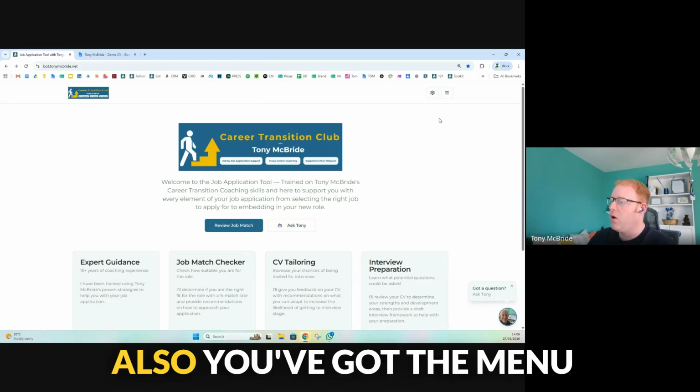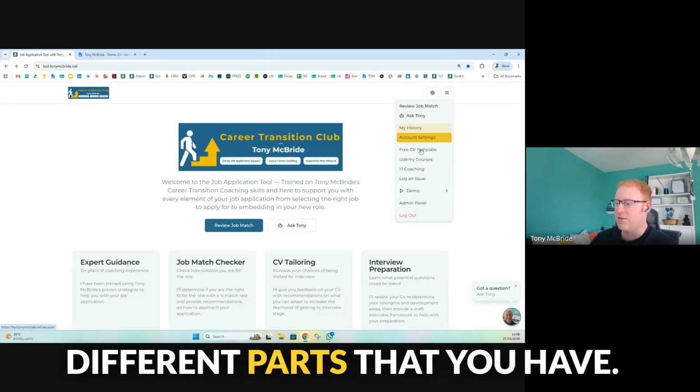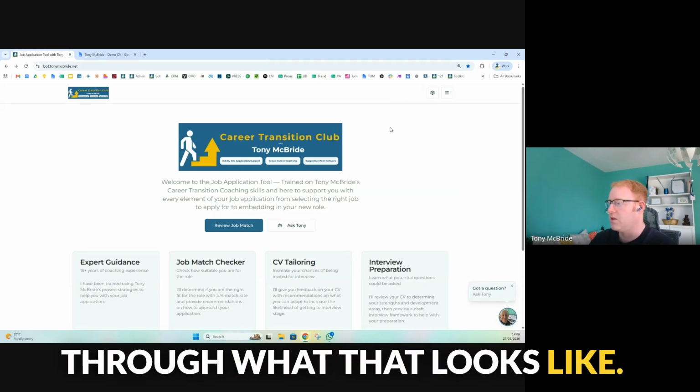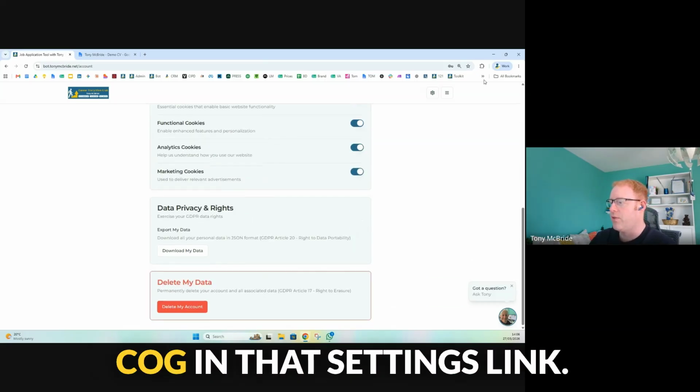Okay. Also, you've got the menu in the top right, and this is your navigation panel for getting to all of the different parts that you have. Okay. So we'll go through all of those sections in a moment and work through what that looks like. Also, if you want to do anything with your membership, change your password, you can do all of that through this cog and that settings link.